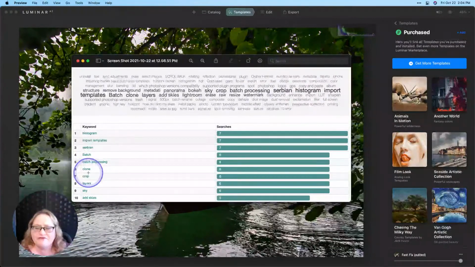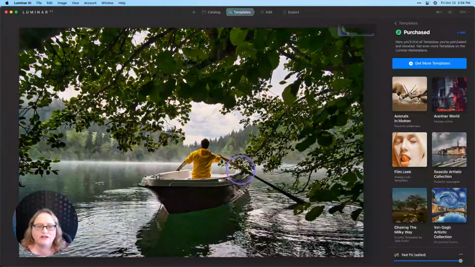We've gone over Clone Tool before, but I think this is always a good one to look at again. So let's take a quick look here at our Clone Tool.